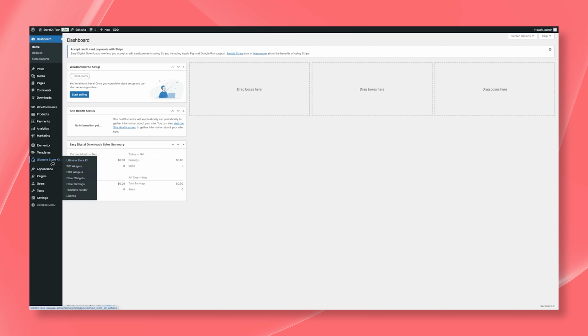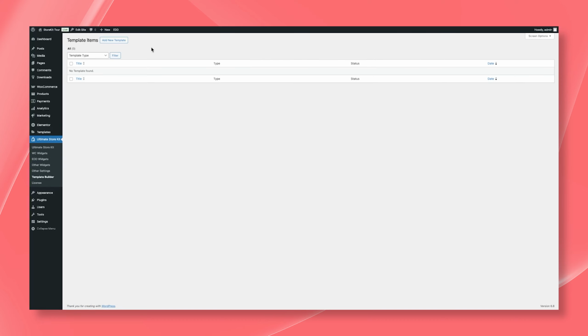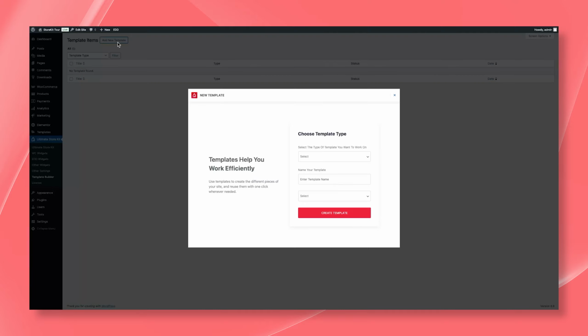Now, hover again over the Ultimate Store Kit tab in the sidebar and click on Template Builder. This powerful tool lets you design custom layouts for different WooCommerce pages, giving you full creative control over product pages, archive pages, the cart, checkout, and even thank you pages. To create a new template, click the Add New Template button.